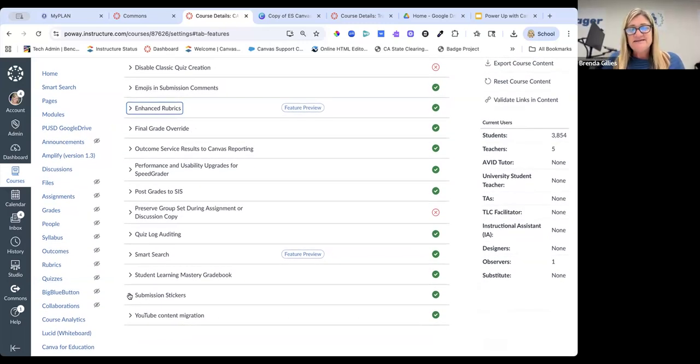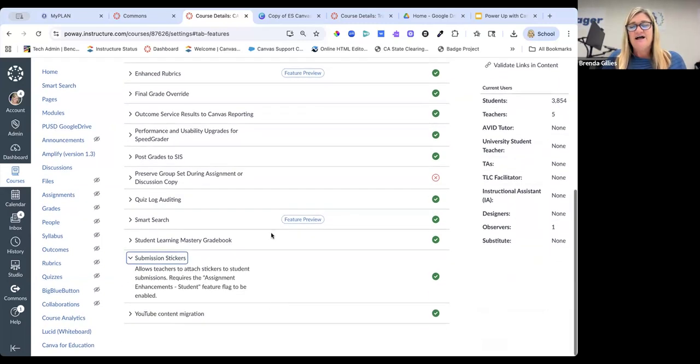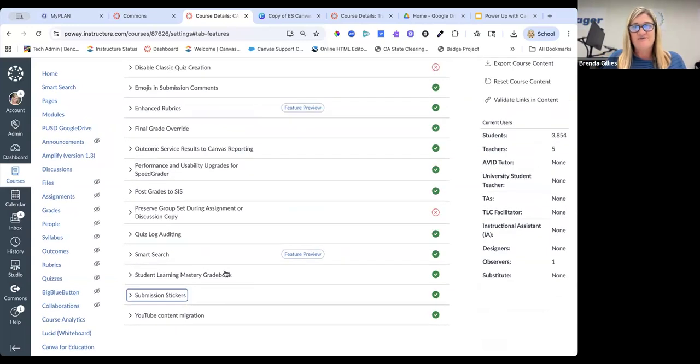Another one that's new is submission stickers. So if you have the assignment enhancements for students turned on, you can also add stickers to the feedback, which is just another fun way of interacting with your students in that feedback loop.